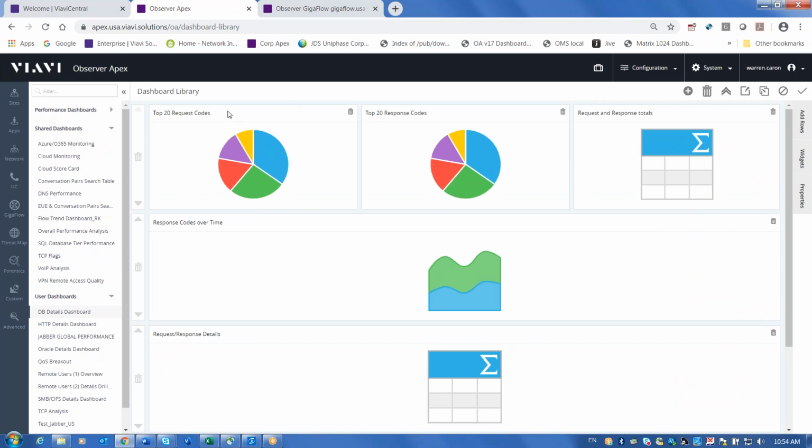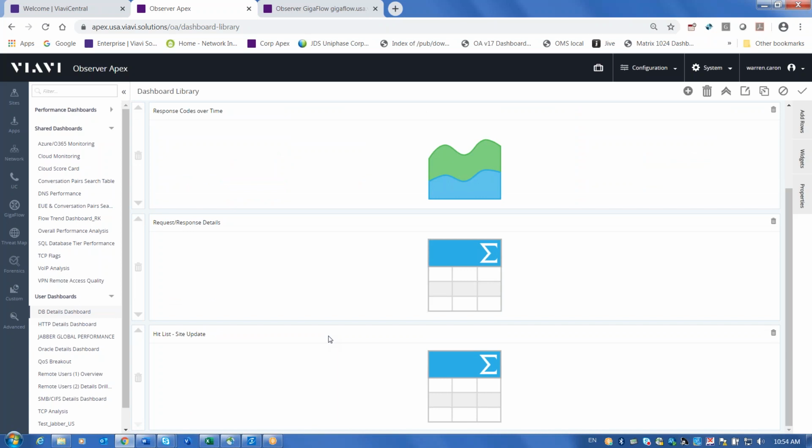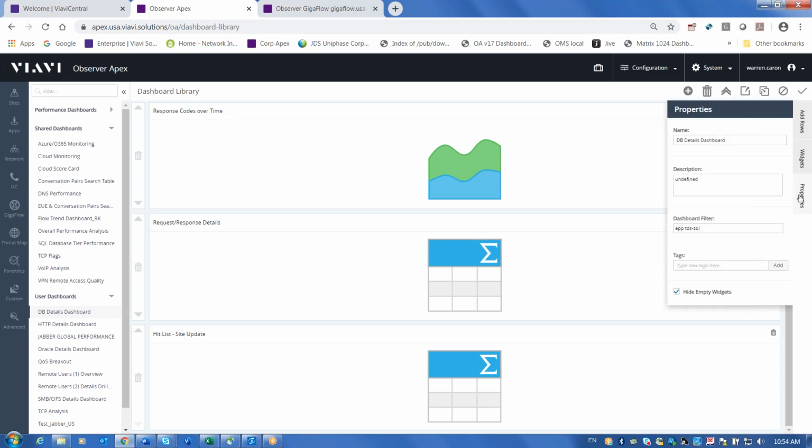So you can see in this database one, we've got request codes, response codes, request and request totals, response codes over time, the details of those response codes, and the hit list. Any questions about this, guys? Nothing in the chat window so far.